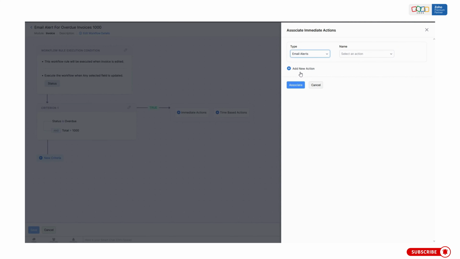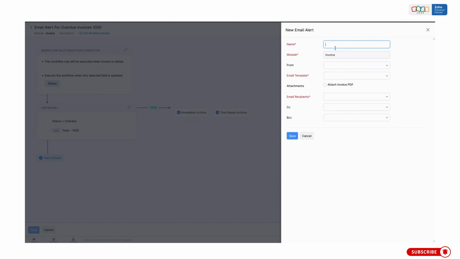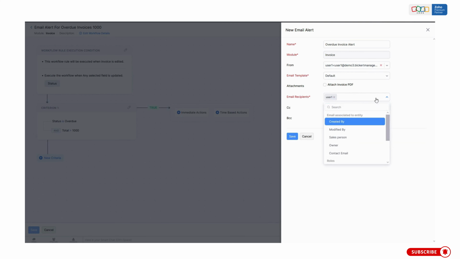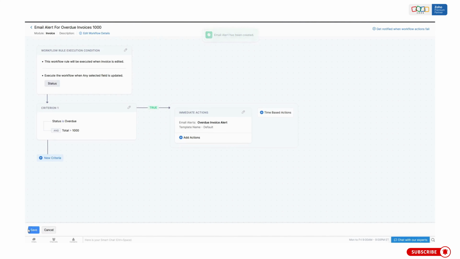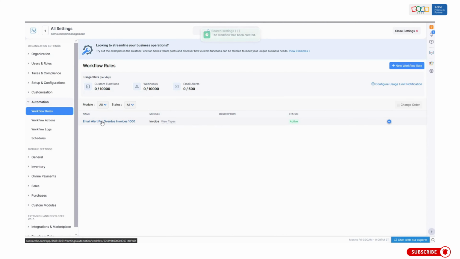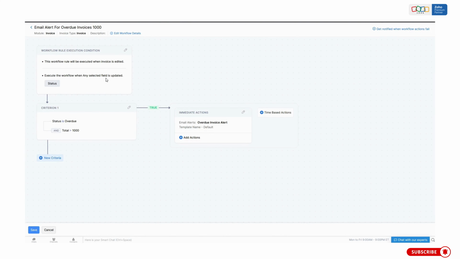So we can select email alerts here, and we can pick an email alert we have configured. Let's add a new one, and we'll say overdue invoice alert. And we can click from, and you can select a user, you can select a template, you can create one, but we'll select default for now. And you can select the recipients. So you can say we want to send it to the contact and an employee, or just the employee, or whoever you wish to alert. So we'll select the employee for now, associate, and click save.